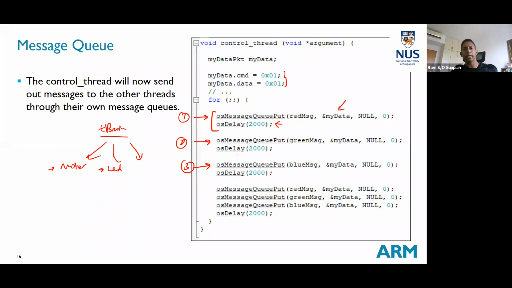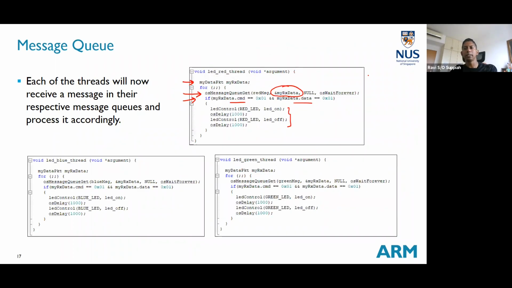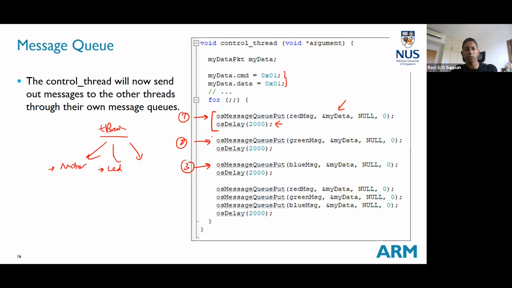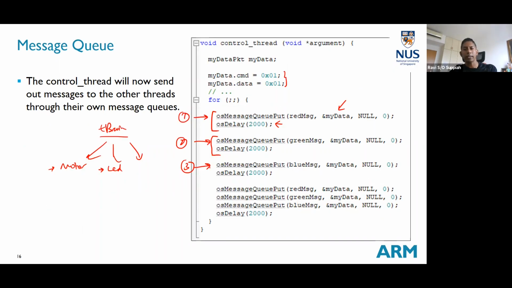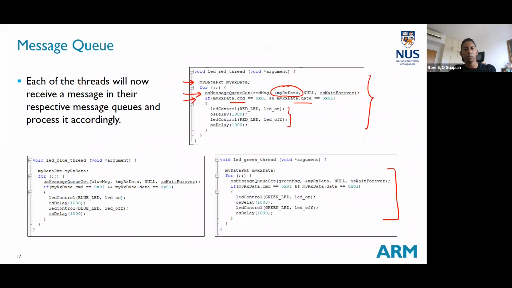In this case, I am intentionally doing the block because I want to see the LED effect. So I first send out the message to the red LED. When this message goes out, only this task will unblock and control the LED. Similarly, when message 2 goes out, only the green LED task will be executing. And finally, when the blue message goes out, then the blue LED task will execute. So that part is easy to see.